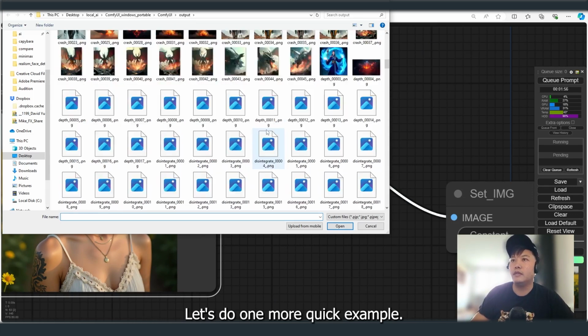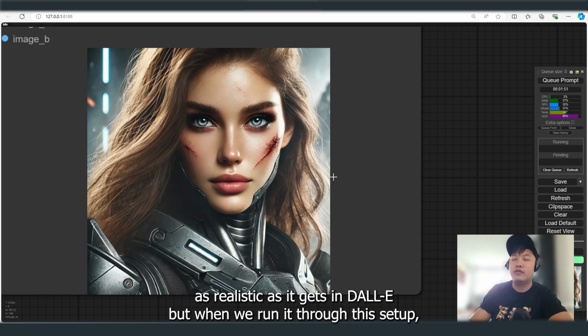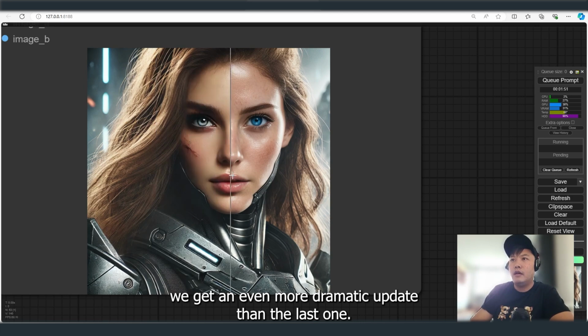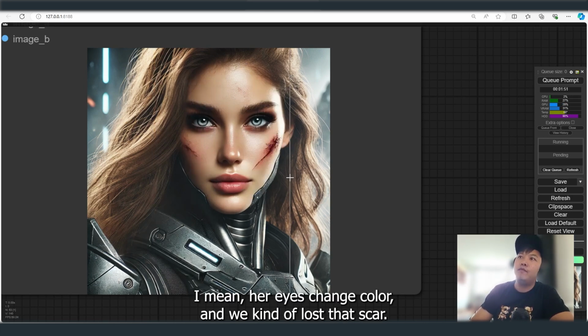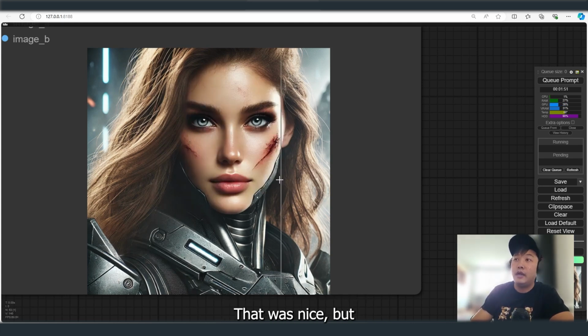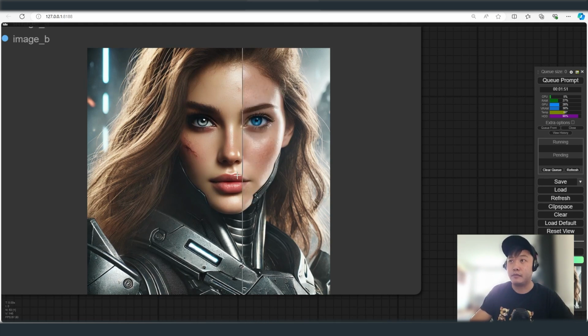Well, let's do one more quick example. This is the original image I created out of DALL-E. Kind of as realistic as it gets in DALL-E. But when we run it through this setup, we get an even more dramatic update than the last one. I mean, her eyes changed color and we kind of lost that scar that was nice, but I actually think if we prompt the scar in, we would get that back.